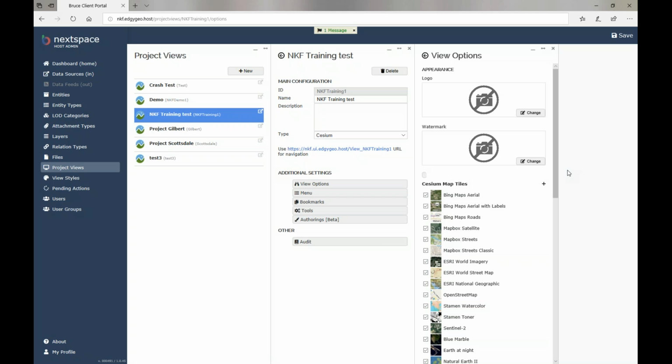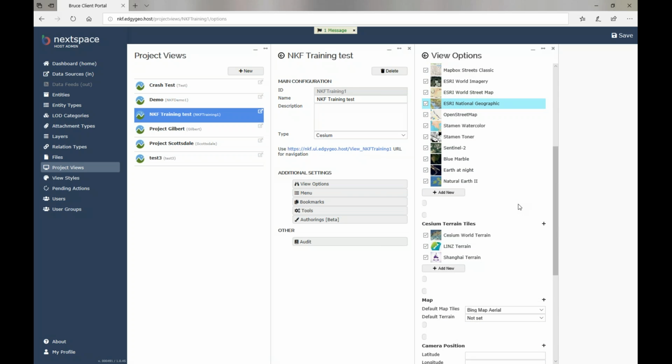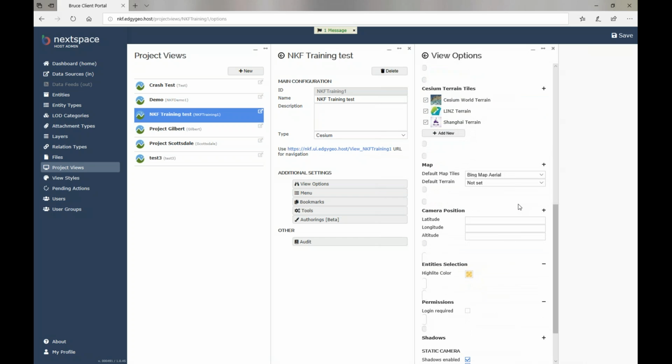Right. Go down. If you scroll down, you may want to turn on and off these background options. So I would turn most of them off and just turn on only the ones that you want to use in the Bing Maps, and then set what's your default. And default terrain, you probably want to set to Cesium World Terrain.